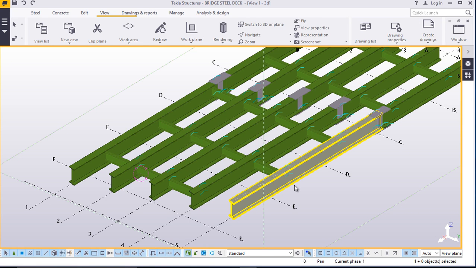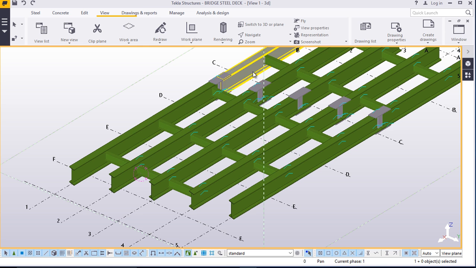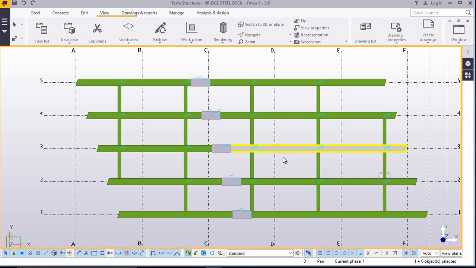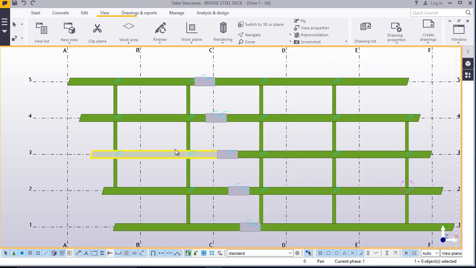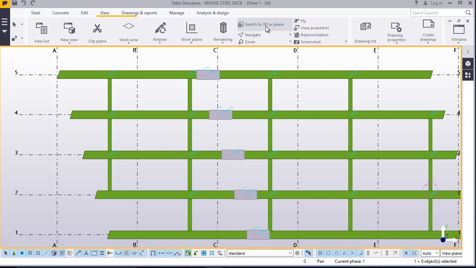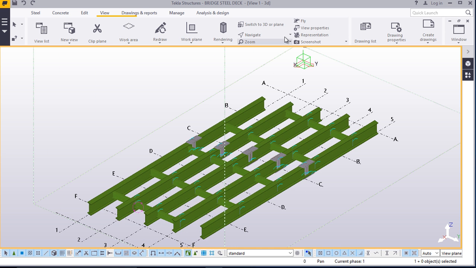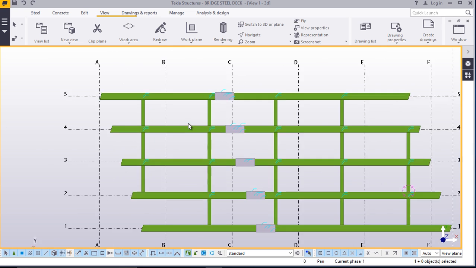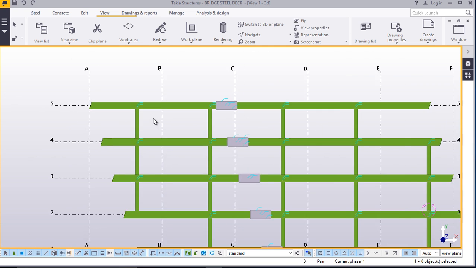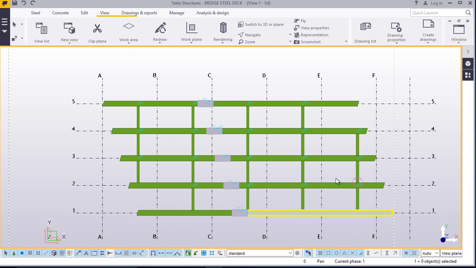Welcome to this presentation. Today we are going to model a bridge support bracings, shear stud placement, and general reinforcement of this bridge deck here, the one we are seeing on the screen. Now let's get started by switching to plan view. To switch to plan view, we just come to view and switch to 3D or plan. You can click again and switch back to 3D. Simple as that. Now we want to place bracings in between these.